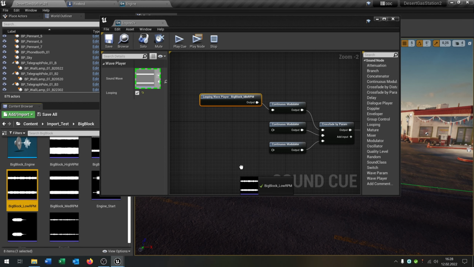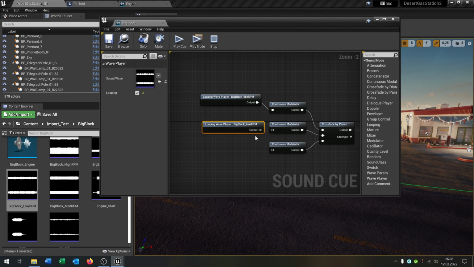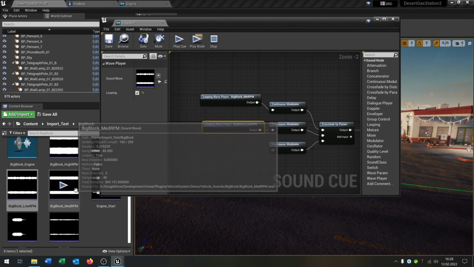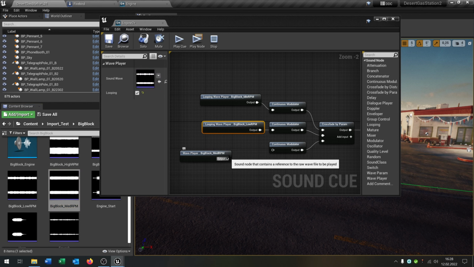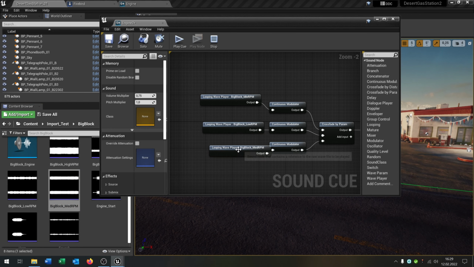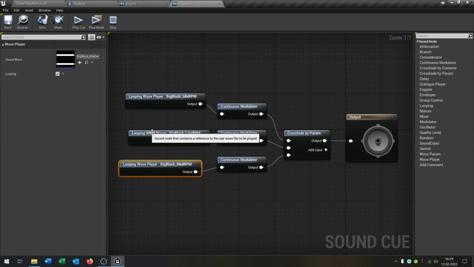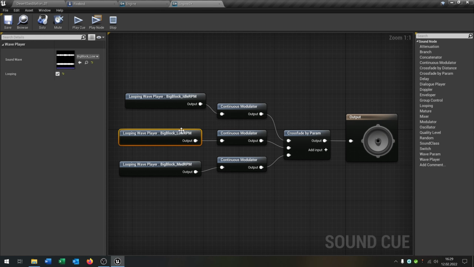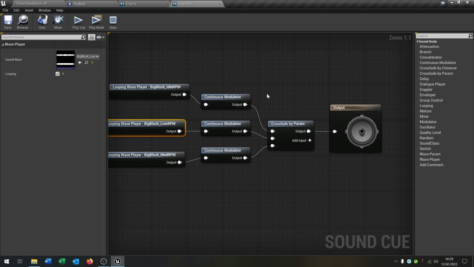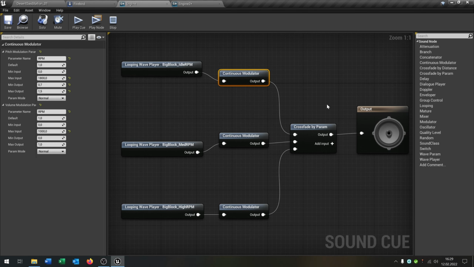Then we take our low one. Again, be sure that looping is checked, and the middle one in this case. You can also do this for the high one, of course, but let's keep it like this. So we have idle, low, and medium goes into this. So now we have to make a configuration here. And I have prepared something.